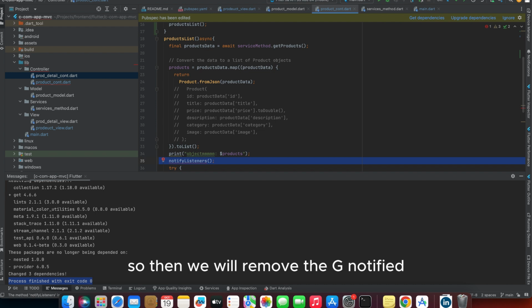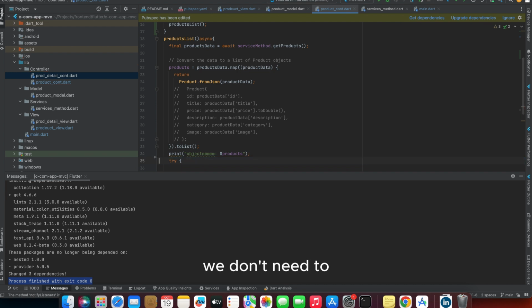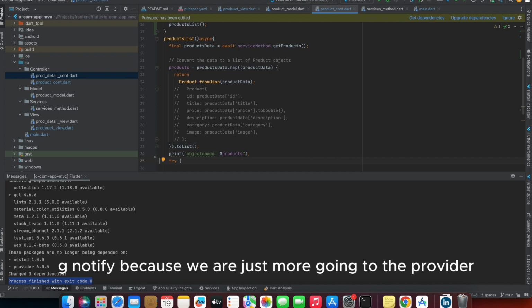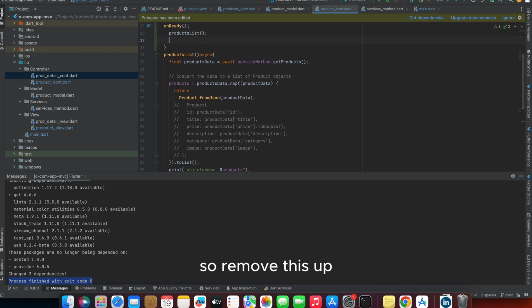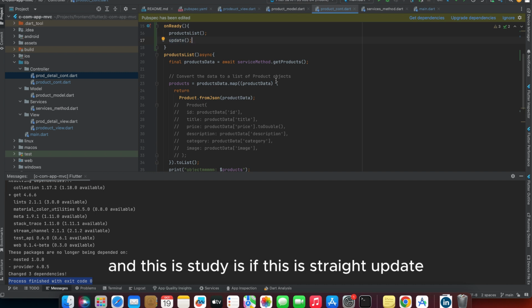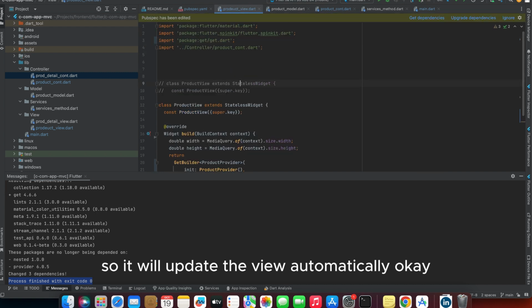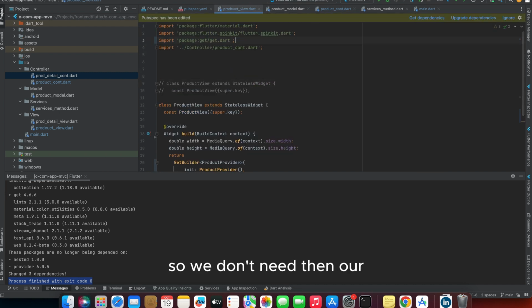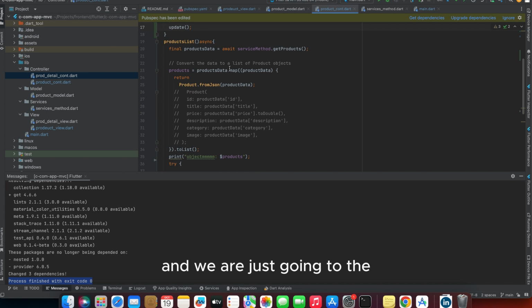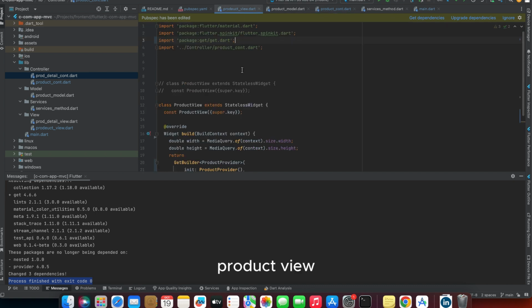Then we will remove the change notifier. We don't need the change notifier because we are not going with the provider. So remove this, and we need the update. Update calls this API, and after the API call, it will automatically update the state, and if this state updates, it will update the view automatically. Okay, so our controller has been done.